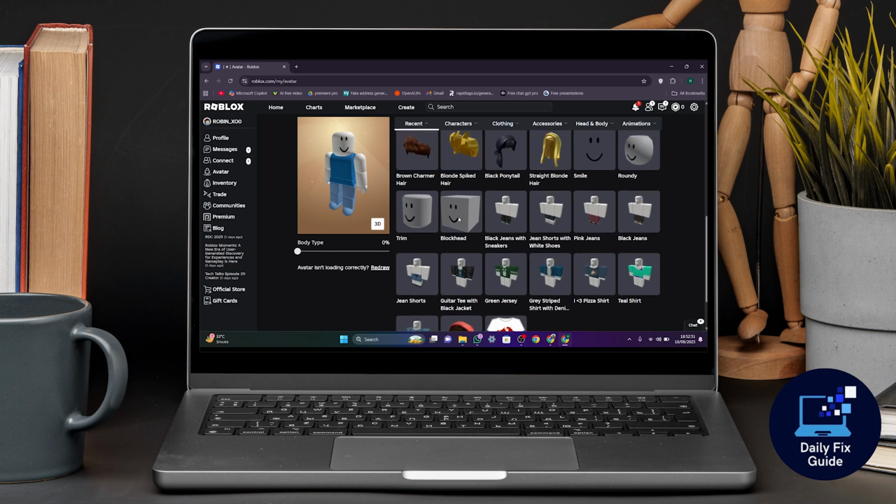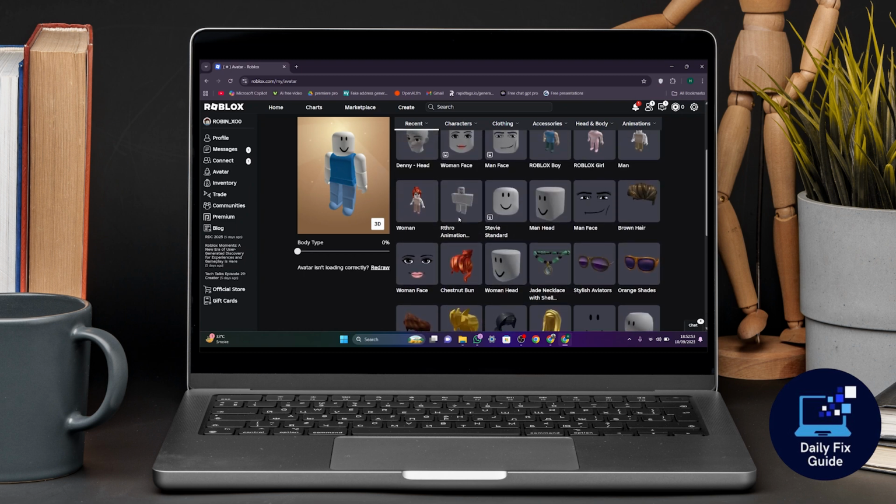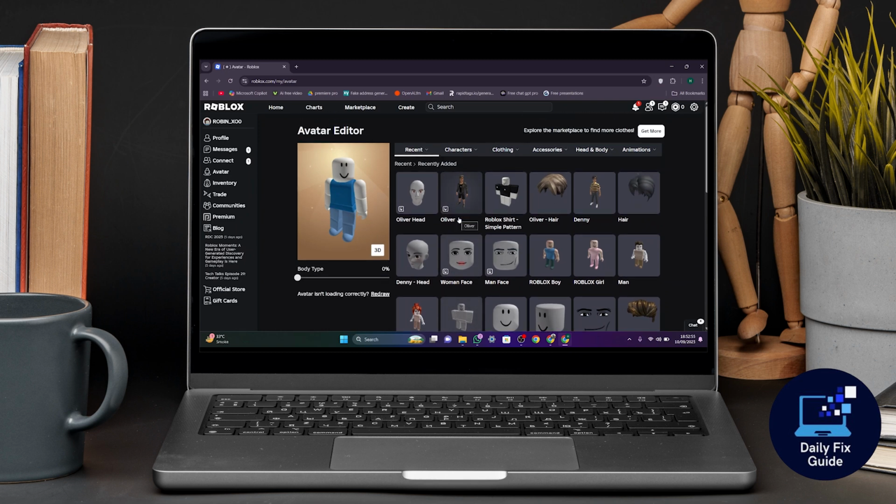Scroll up and see more features that you have used. By following these easy steps, you can easily remove default clothes in Roblox avatar.